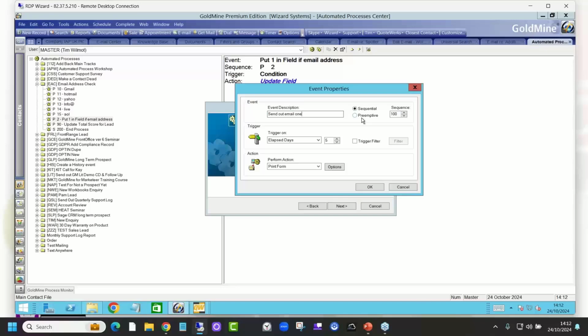And then there's preemptive events. So these are things that GoldMine will check every time you run this process. These are events, preemptive events, that it'll check just to make sure that this process is valid for this customer. Maybe they've unsubscribed, all right? So you shouldn't email them. So an example of a preemptive event would be monitor this record, check to see if this person has unsubscribed, all right? So you can have quite a few different preemptive events just to make sure we're on the right tracks here.